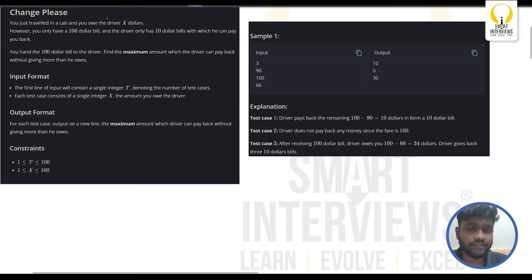Looking at the first problem, it is called Change Please. Let's go to the problem statement first. We are traveling in a cab and we owe the driver X dollars. We have to pay him X dollars, but we only have a $100 bill. It also says that the driver only has $10 bills, so he can pay through those $10 bills.